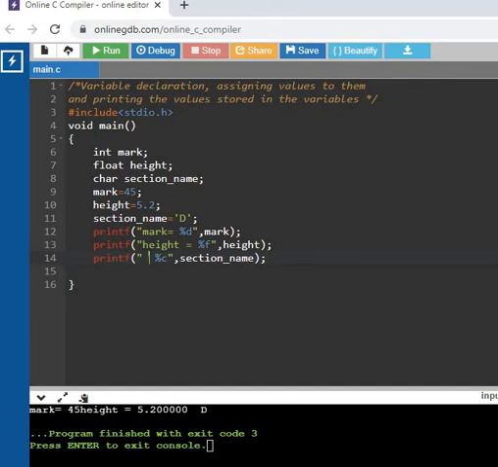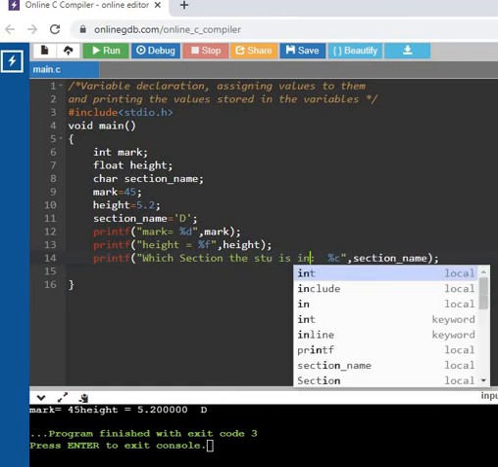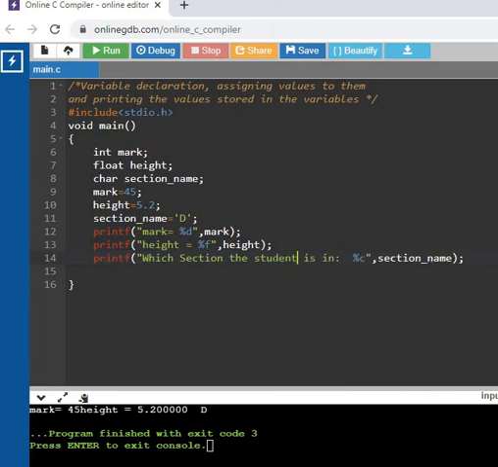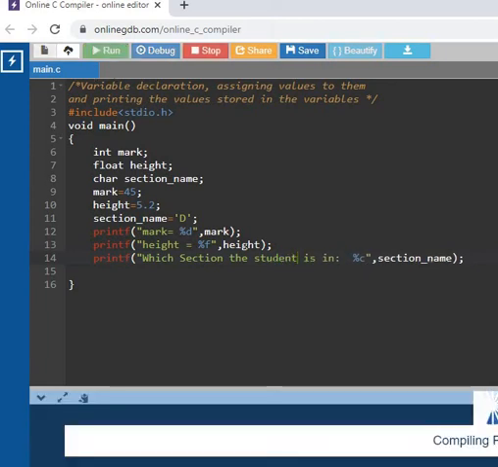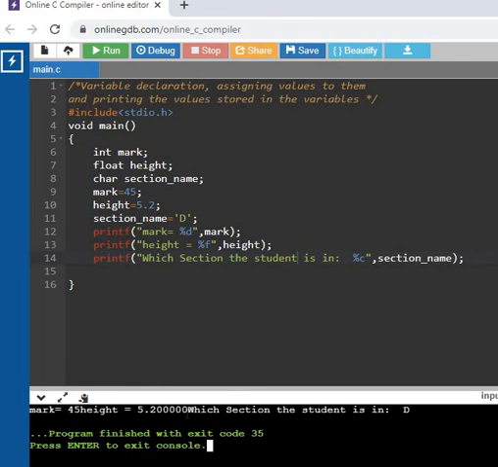Okay, so what is D we don't know. So here you can give it as print the section. Whatever we give within the double quotes, it will just print as it is. So for section, here if I give which section the student is in, that will be printed as it is. So here if you see, it prints which section the student is in, and whatever is stored in section name we are printing it here using %c, that's a format specifier.